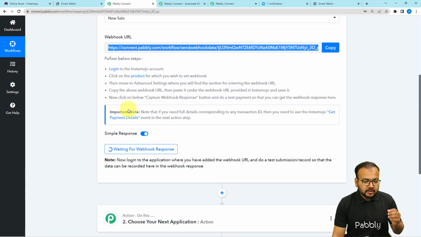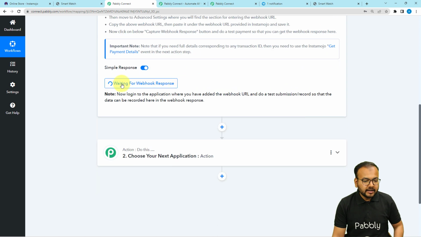you have to do a test submission. You can see as we have copied the webhook URL here, it started showing waiting for the webhook's response. So this means now we have to perform a test submission. Test submission means now we have to manually make a payment by ourselves. Okay, just for setting up this automation, you have to do it only once. You have to make a demo payment by yourself from that same product page, and the details of that payment will be captured here in the response section.